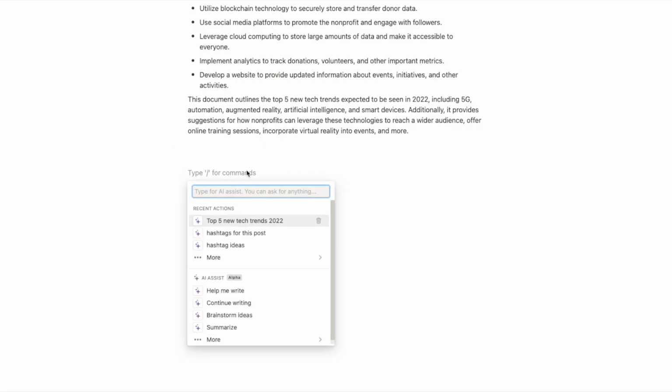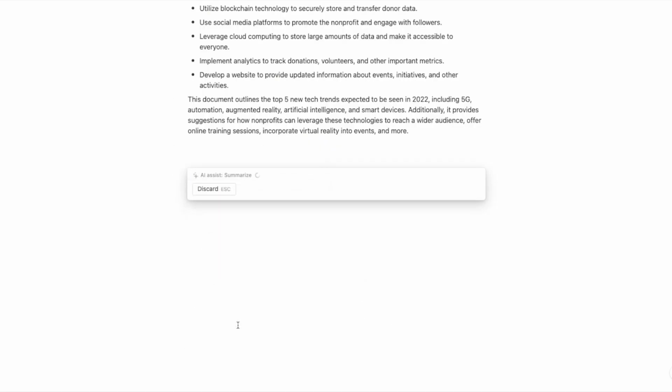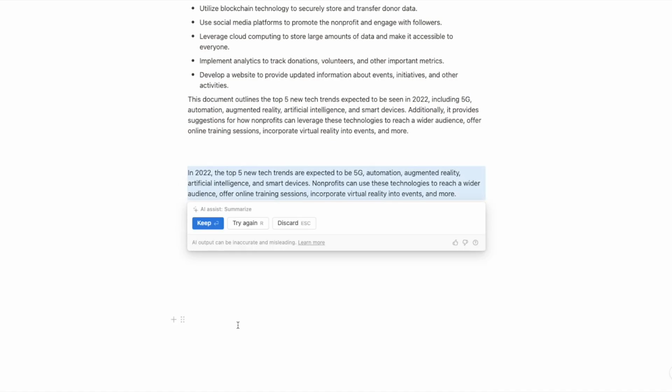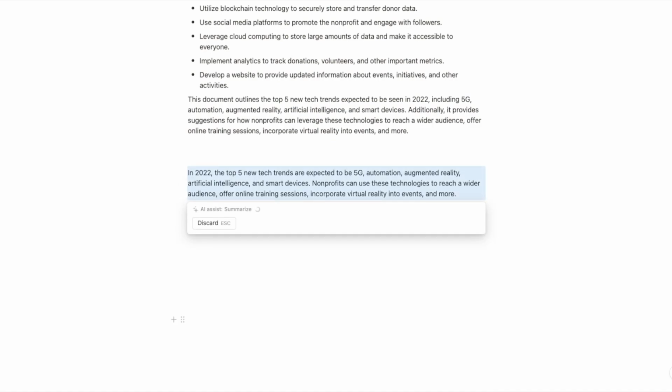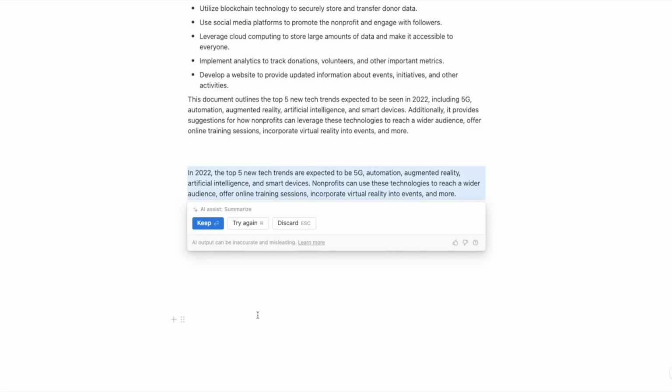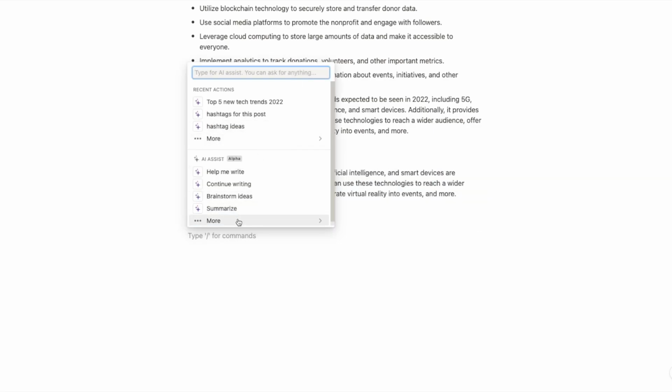What's great about Notion AI is that it can also summarize large pieces of text. Let's say you have a comprehensive marketing report, Notion AI can gather all the info from the page and condense it into a short summary that will give you the highlights.